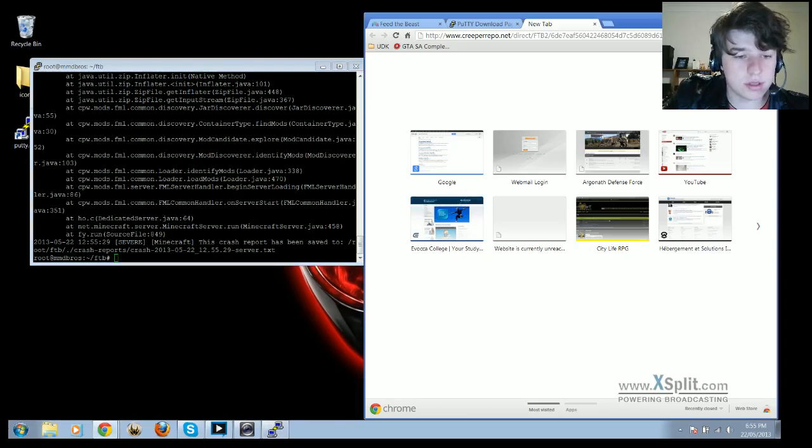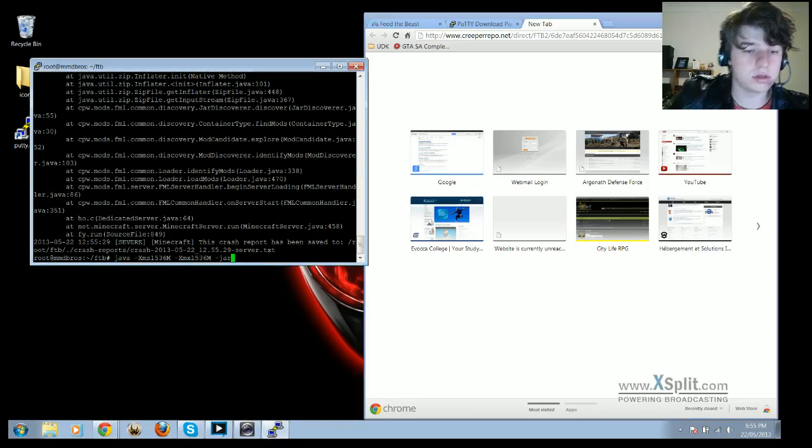Server crash. So obviously there's not enough RAM there. So I'll withdraw this and put it down lower.